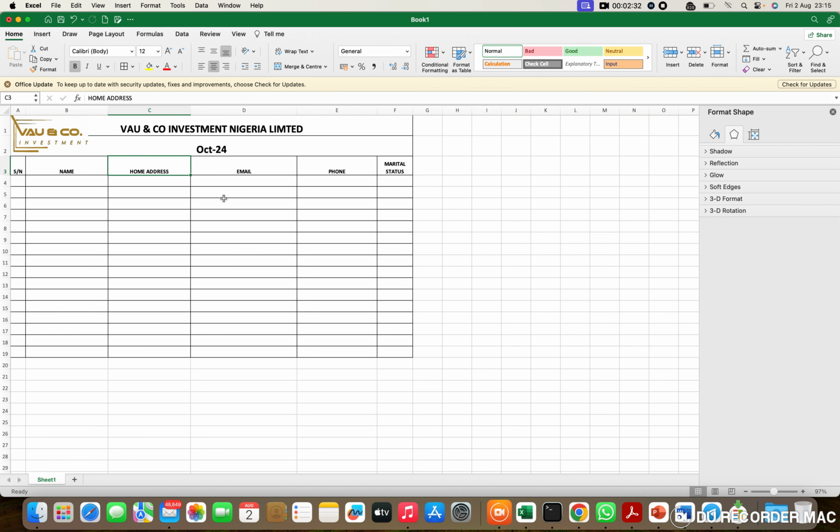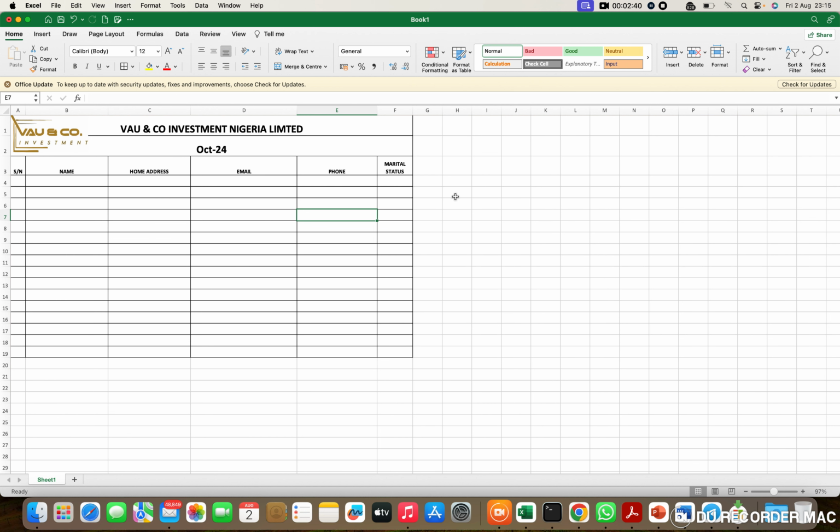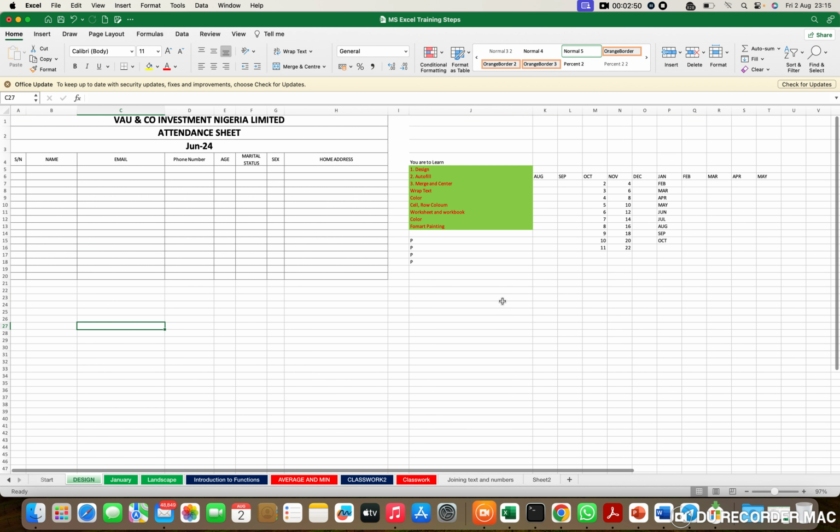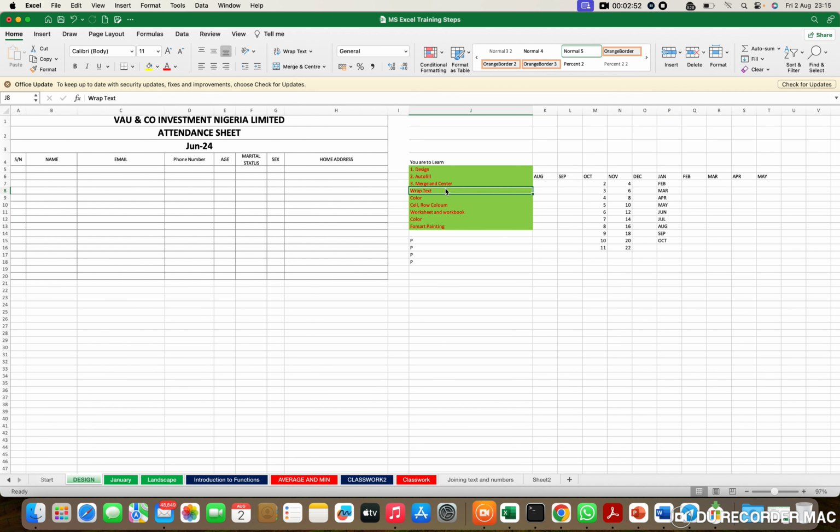Exactly. So I've understood that. So the next thing right now is to explain to you about how the autofill features work. Is there any question? So now over here I've explained to you the basics of merge and center.